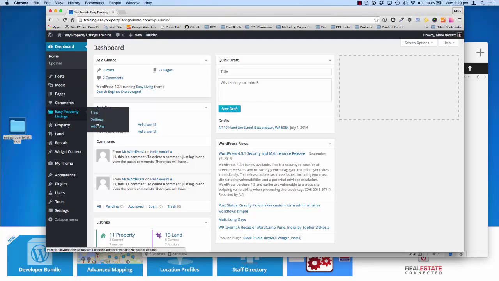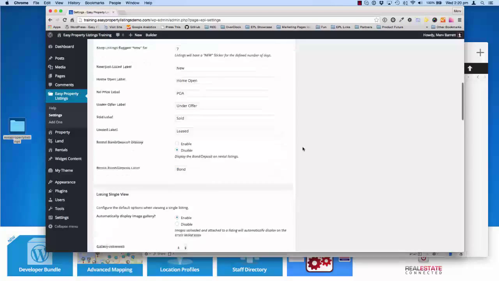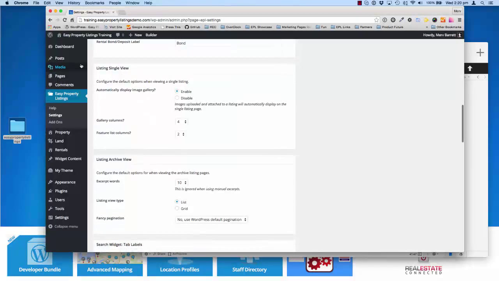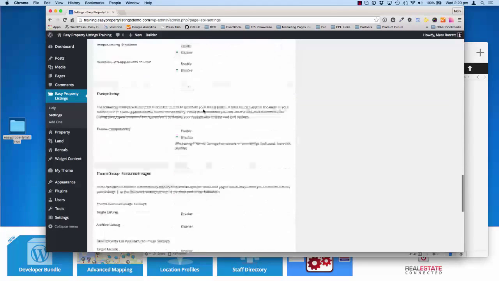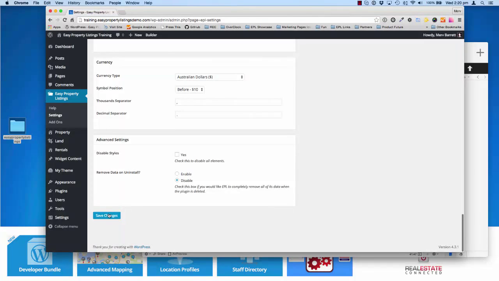Property Listings and Settings, and you can increase your gallery by the single listing view options. So let's make it 7 across, and let's go with a 3-column feature. And you can also, on the default installation, it's disabled, so you can also enable it there. So I'm just going to scroll down and press Save Changes.